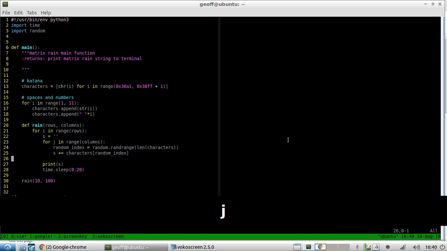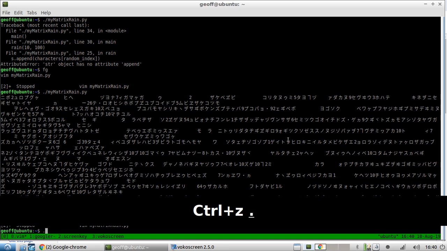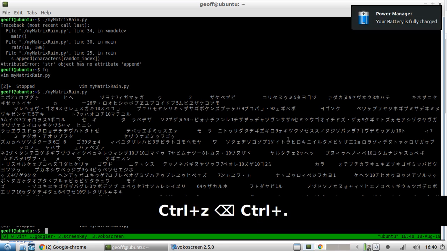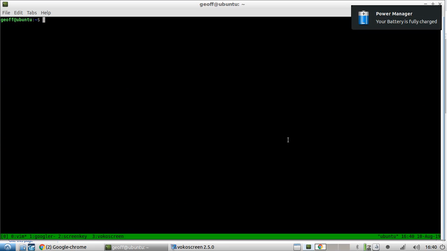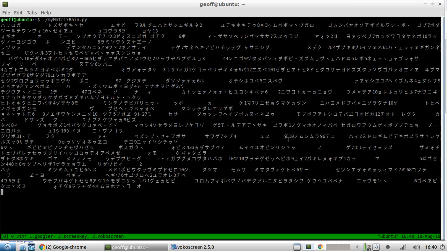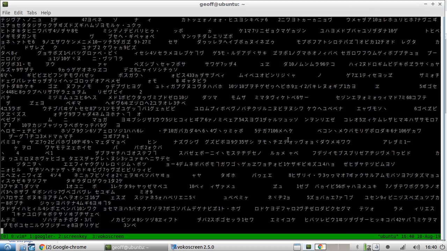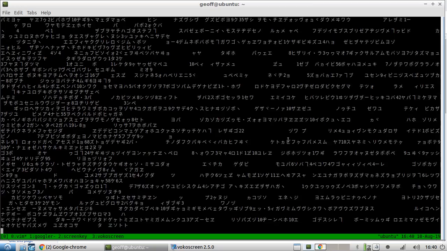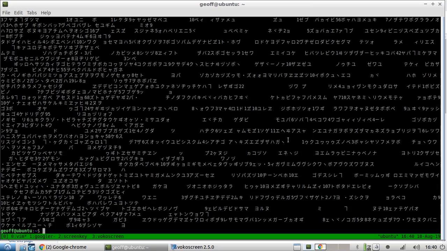And if you want, you can add more rows. Let's do 40. Let's do 40 rows. My matrix rain. Boom. There you go, guys. And so that's how we're going to make matrix rain using autocomplete in Vim with Python. There you go, guys. All right.